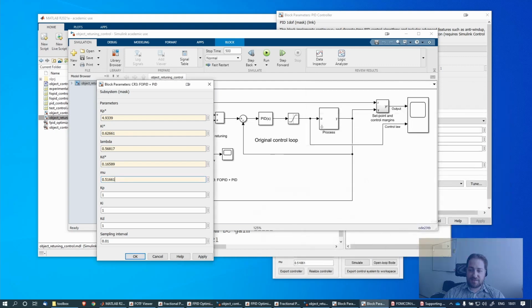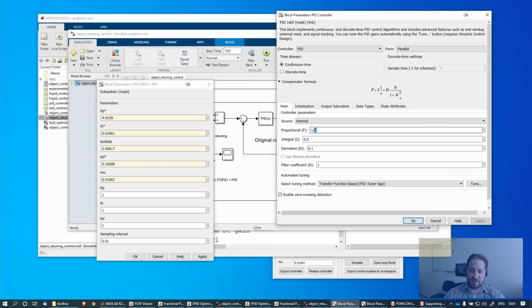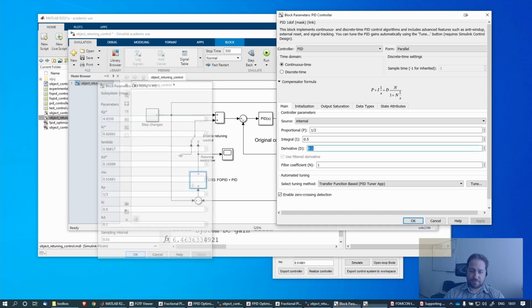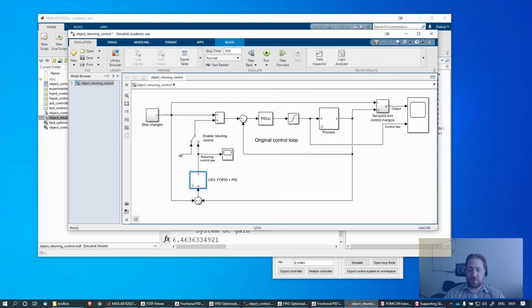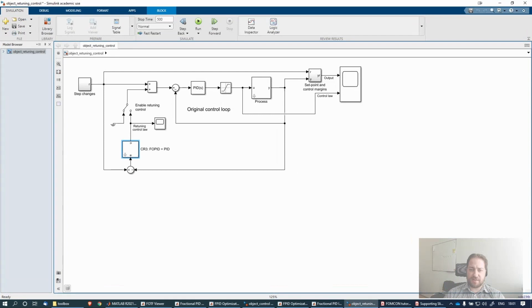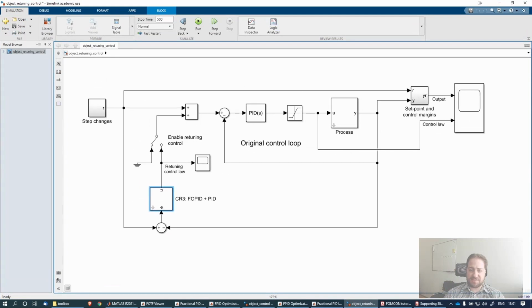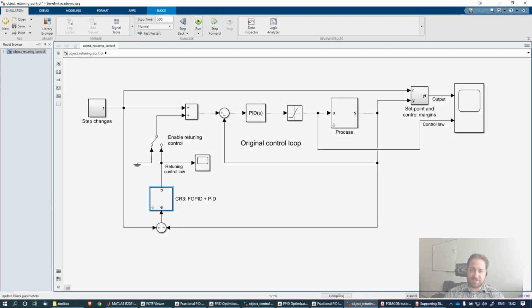And after that, you go to the PID controller block, and then from here you copy the parameters to the other fields over here. Okay. So once that is done, let us now compare the performance of these two control loops initially with the original PID controller, and then we will enable the retuning controller. So let's run this one.